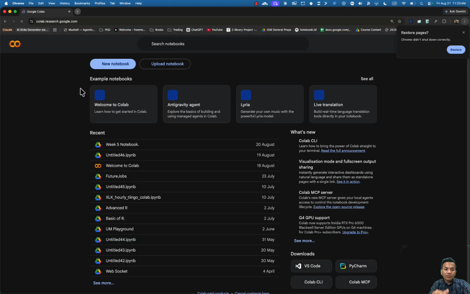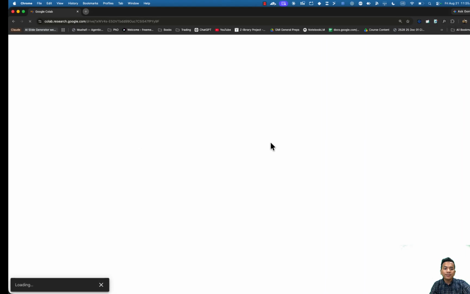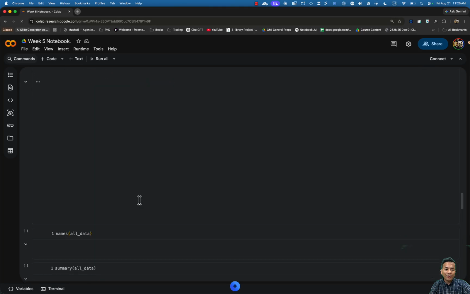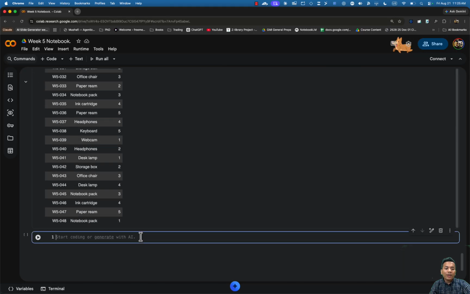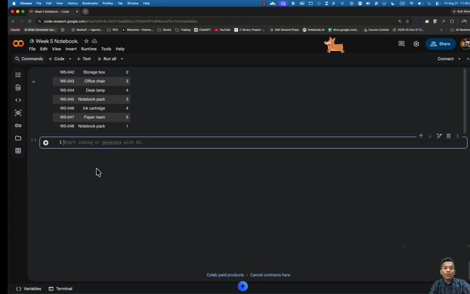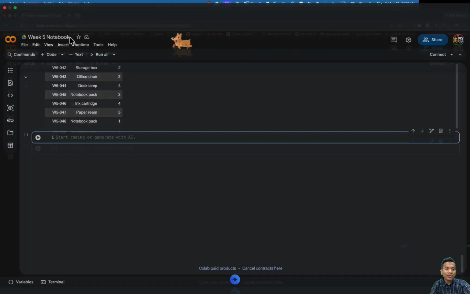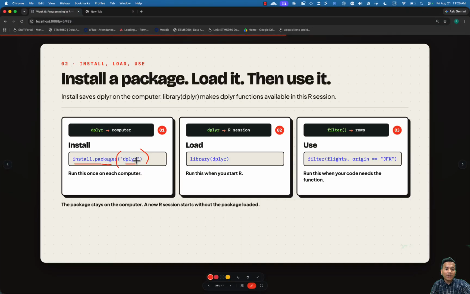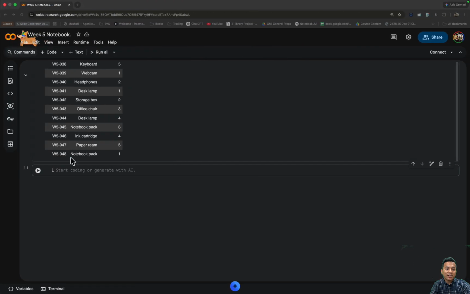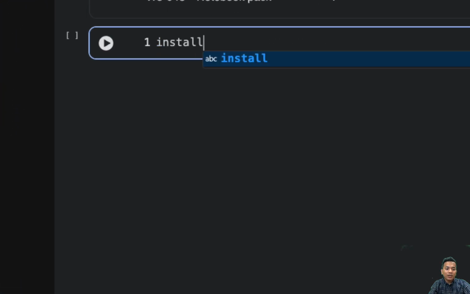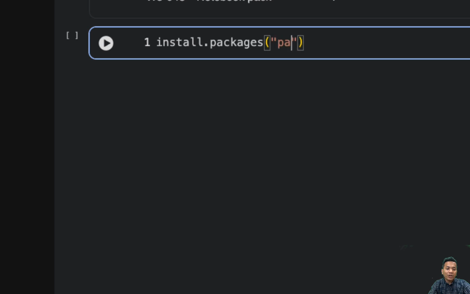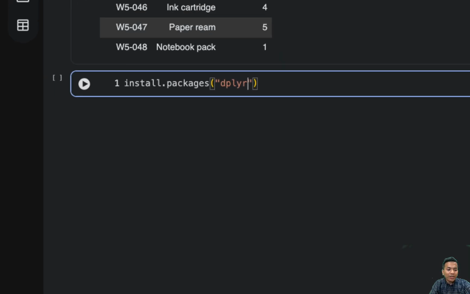All right, so we are in week 5. Give me 1 second. We'll continue here. How can we install the packages? Let's say the package's name is dplyr. Let me zoom in on this one. To install it, I can simply write install.packages and then the package name. In this case the package name is dplyr, so I'll write dplyr here and then run.